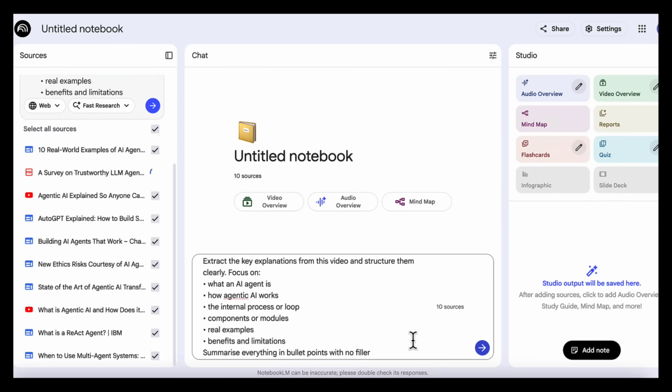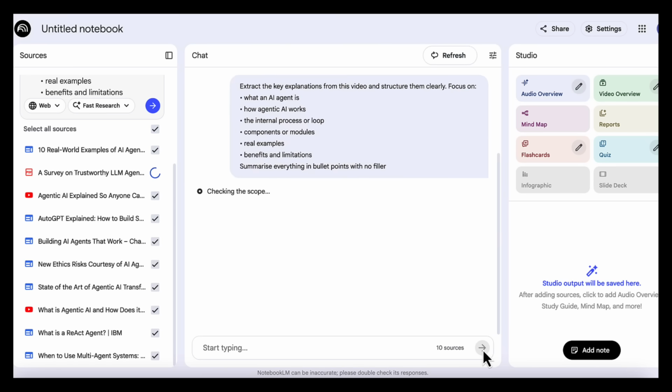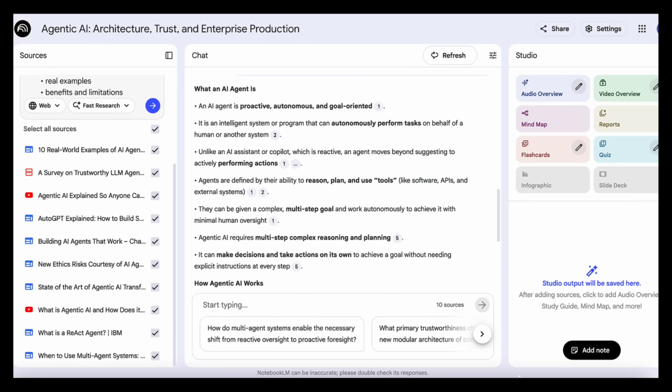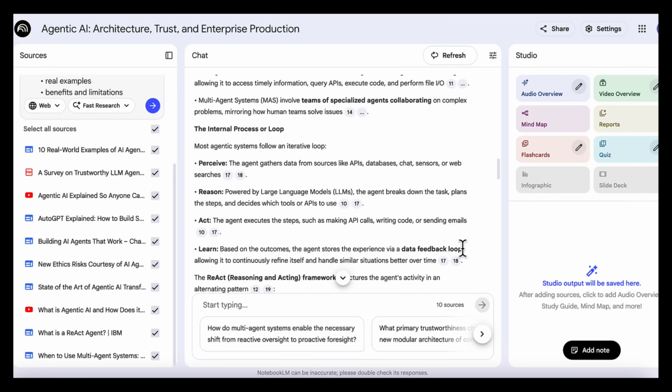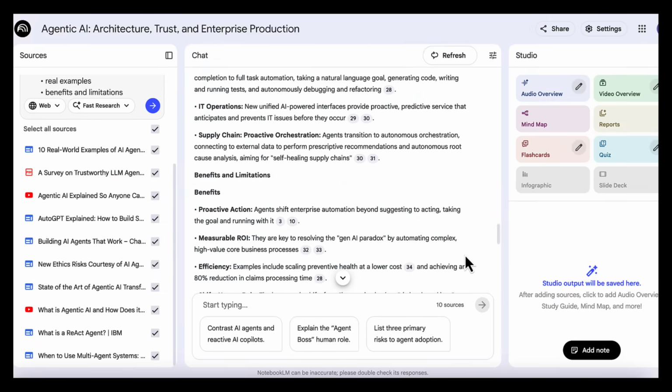Next, we want to extract the essential points, so in the chat panel, we'll enter Extract the key explanations from this video and structure them clearly. Focus on what an AI agent is, how Agentic AI works, the internal process or loop, components or modules, real examples, benefits and limitations. Summarize everything in bullet points with no filler. NotebookLM turns the video content into a structured summary, short points, clear sections, and ready for the infographic.